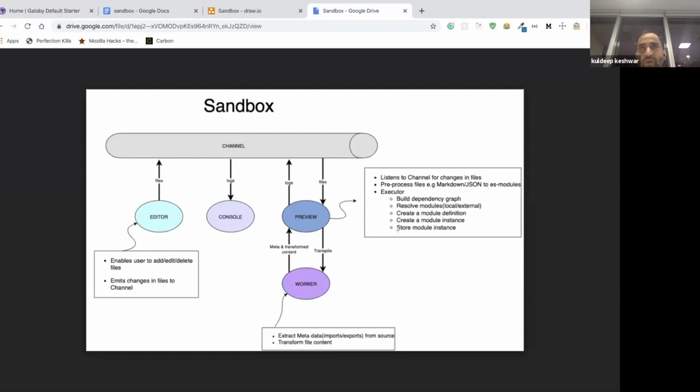In the editor you may also have formatting, so that can be one thing on the editor side. Or you can show some hints or lints on the editor side. Those can live on the editor side. It depends on who listens to the file changes, and then they can take the action accordingly.